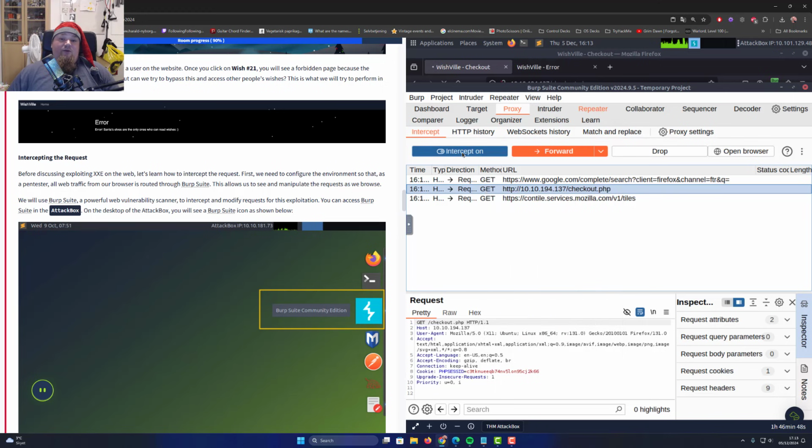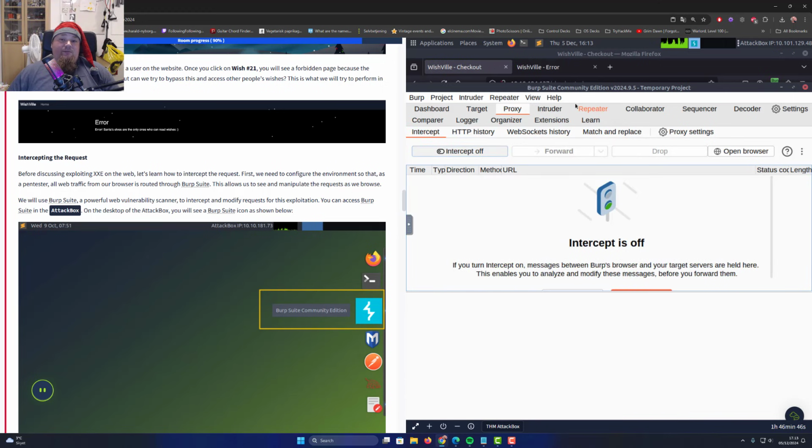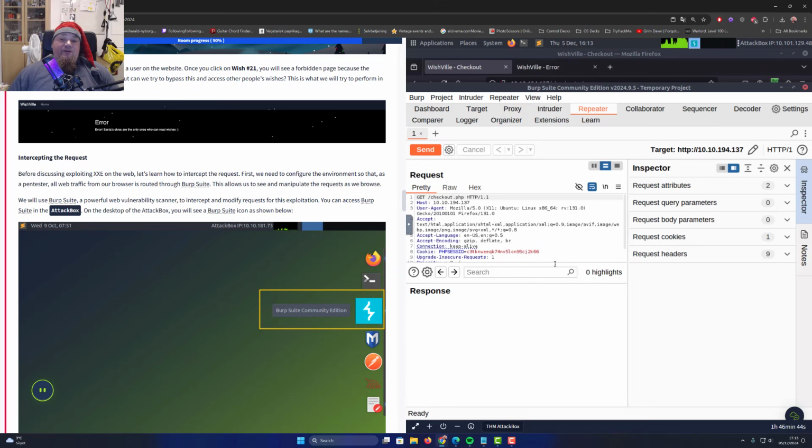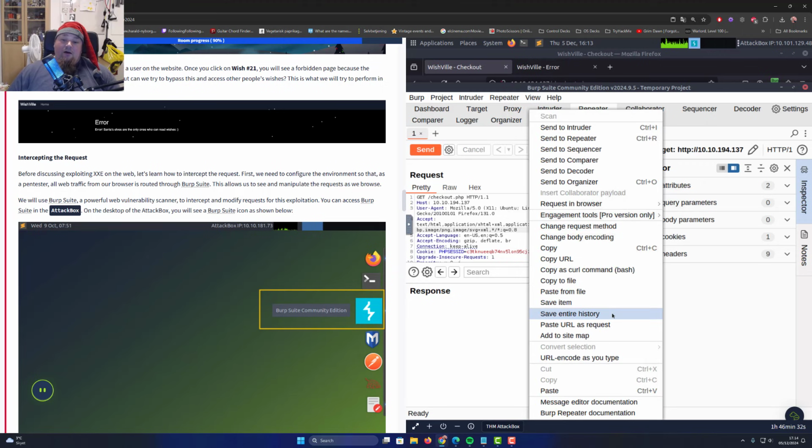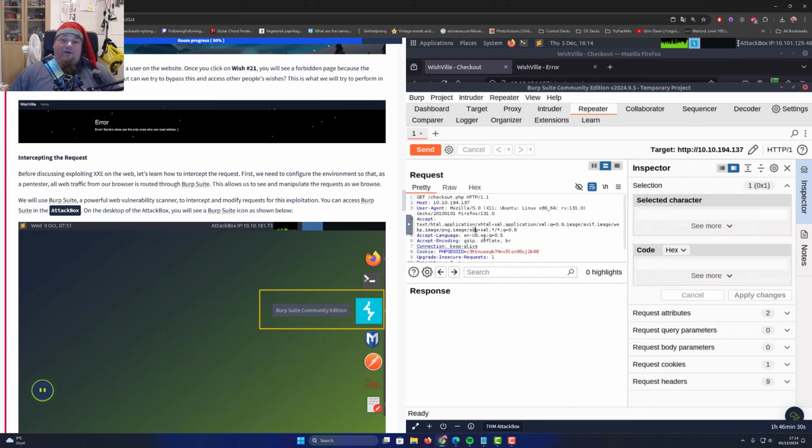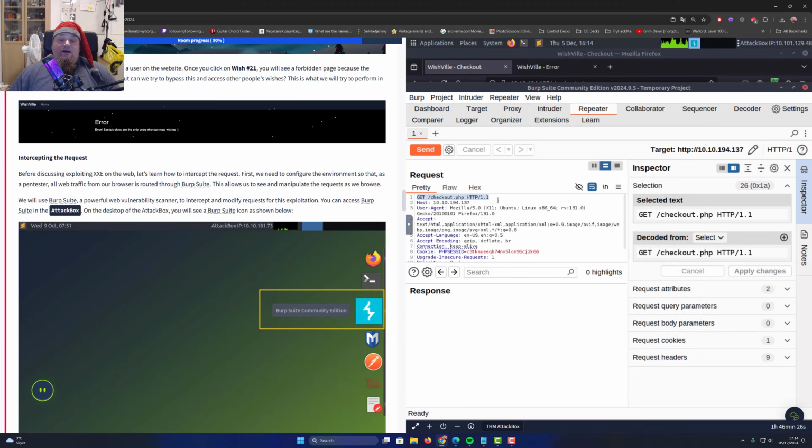repeater. Then we can, of course, drop the intercept by clicking the button, go back to repeater, and then we can see the raw request here. Of course, the text hasn't been zoomed here. Can I zoom it anyway? No, I cannot zoom in on this. But you can see this is the get checkout, and I apologize for the size. It's just the way it is.